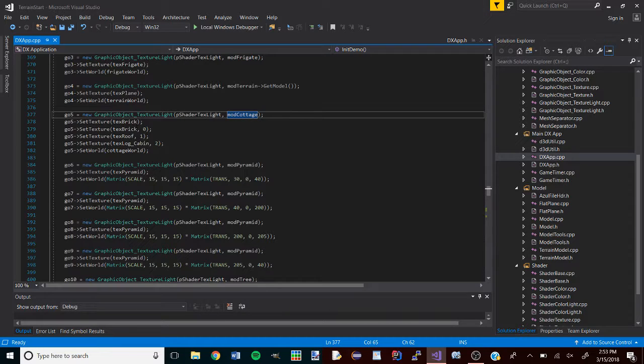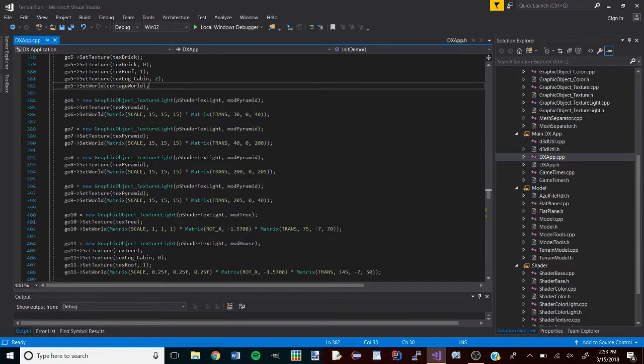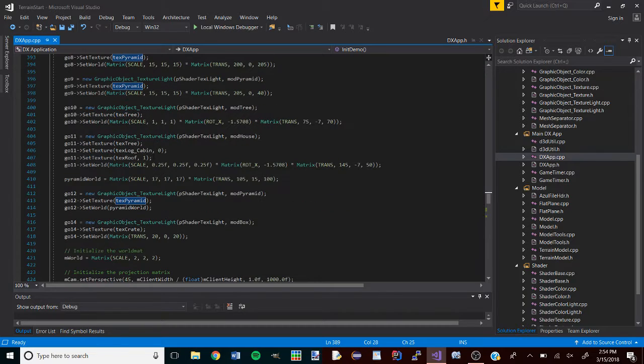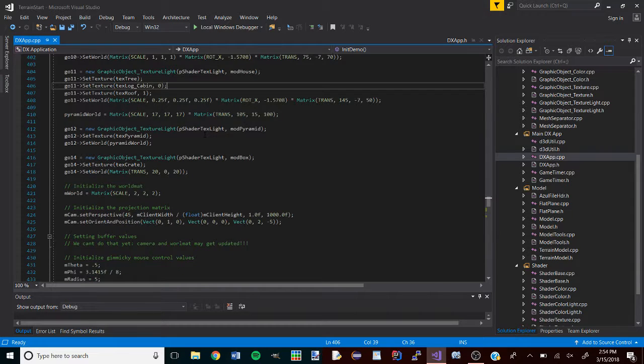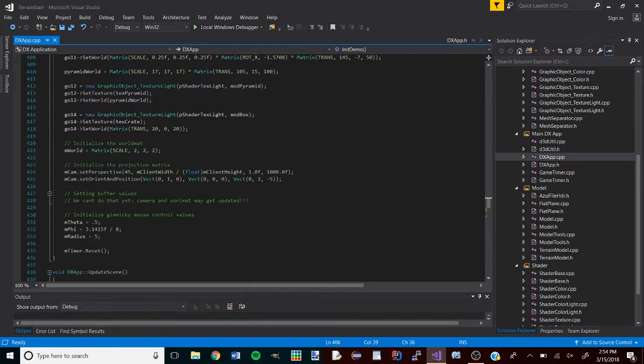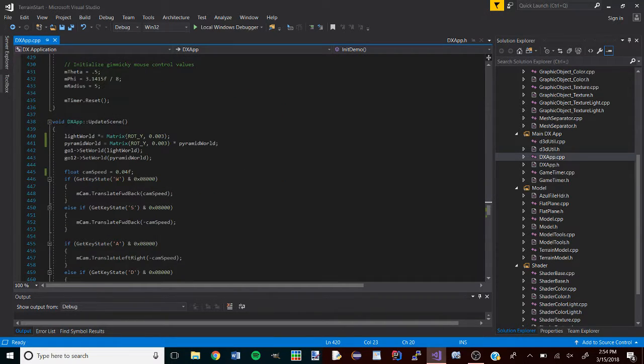We have a cottage here that has multiple meshes that we're setting here for 0, 1, and 2, and then just updating the world. Then we have a couple pyramids that are in the scene, all using the pyramid texture. We have another multi-mesh object that has 2 this time, setting 0 and 1, and then setting that position. And then one more pyramid, and then another box. And then up here in the update scene, we just have a pyramid that is spinning, which is happening right here, and just resetting that world.